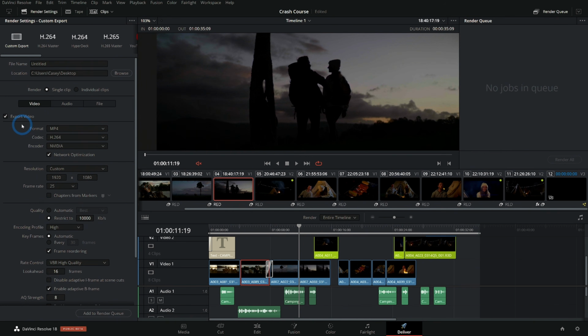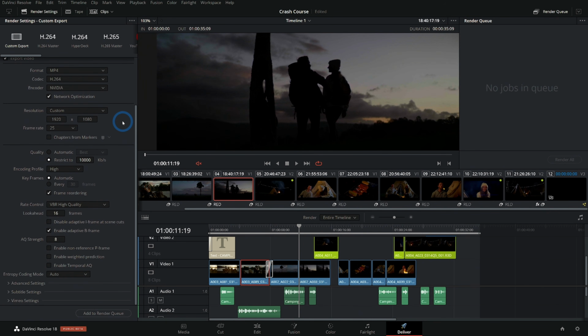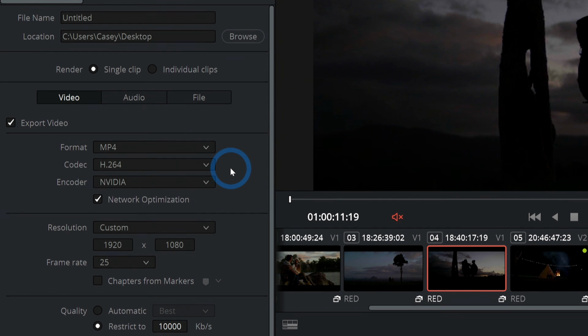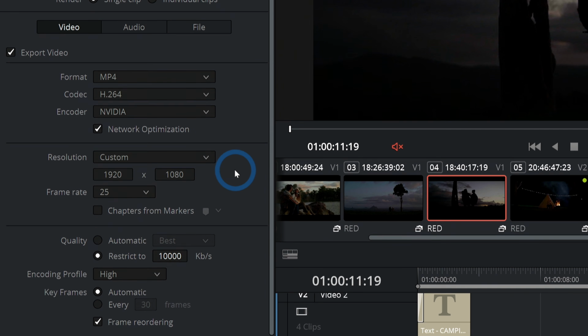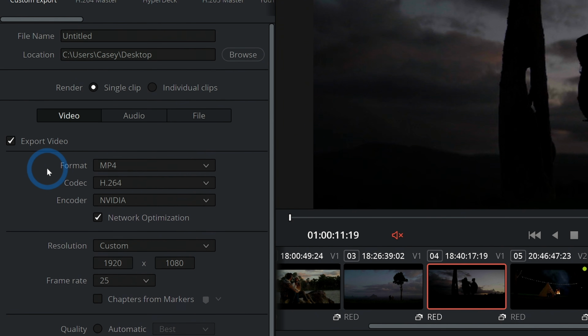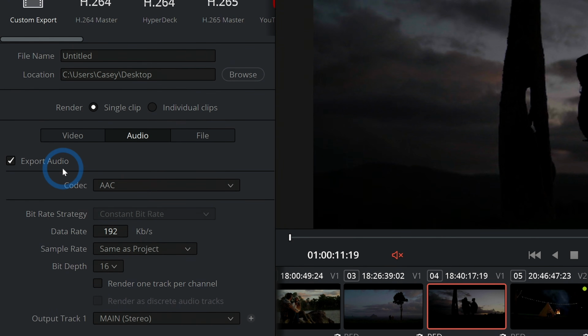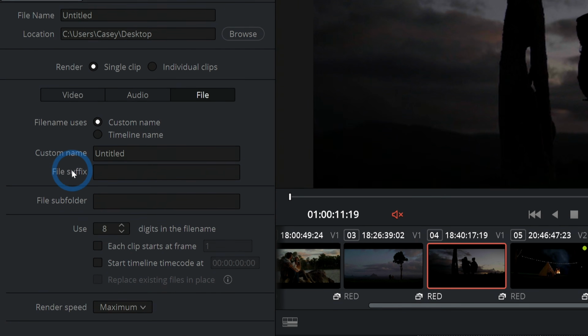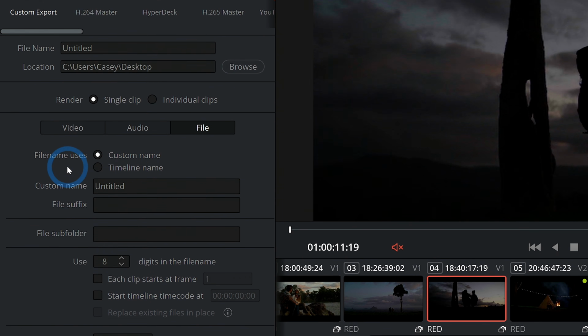And what that will do is set all of the custom settings to that preset. And then I can go in and change them from there, right? But you set your settings for whatever you want. All your video settings are on this first tab. And then as we click through audio, we have audio settings, and then we have file settings. So how you name the file, where you put it, and all that kind of stuff.